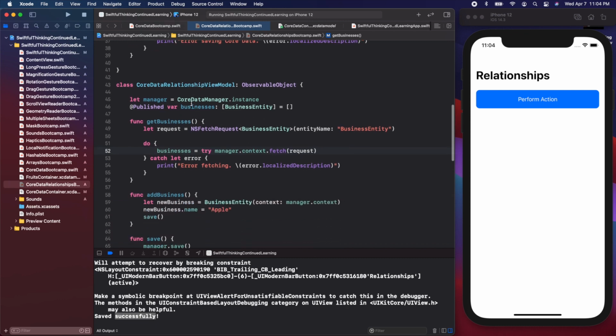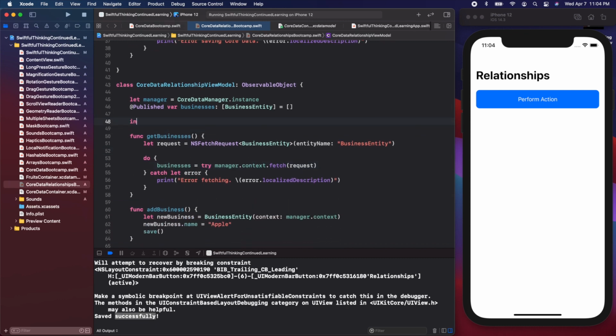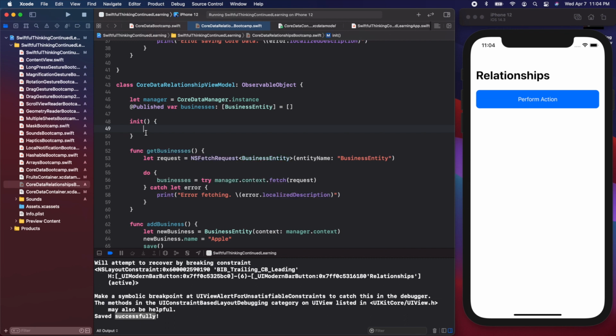All right, in our view model, we'll create an init. And as soon as it's initialized, we'll call get businesses, so it gets it as soon as it loads. Lastly, we need to put these businesses into our screen so that we can see what actually loads.